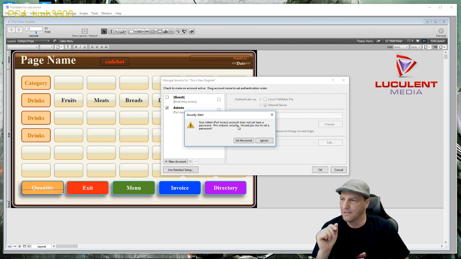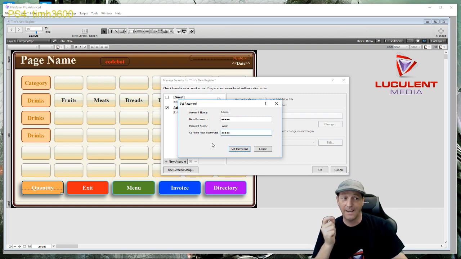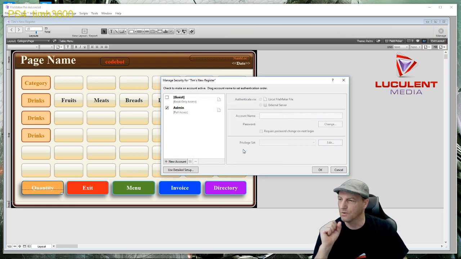Your admin full access account does not yet have a password. This reduces security. Would you like to set a password? Yes. So the account name is admin, and we're going to set a password for it, and that's just 12345 because I don't really care. Confirm the password 12345. Now for you guys, you're going to add admin. You're going to add some massive whatever you want on this. You're not going to mess with the security. So we'll go ahead and set that password.